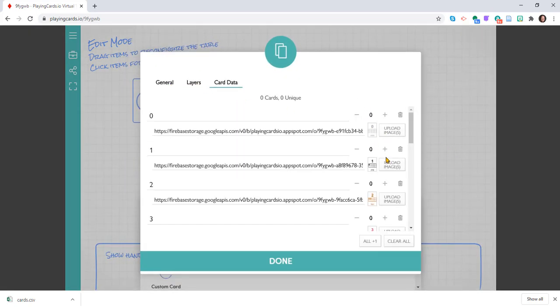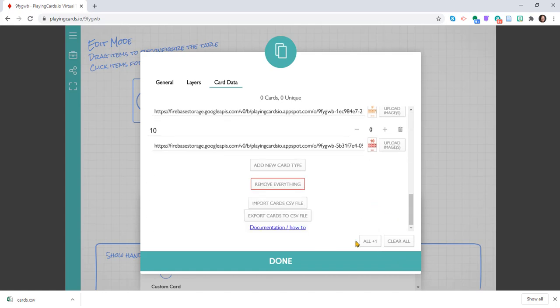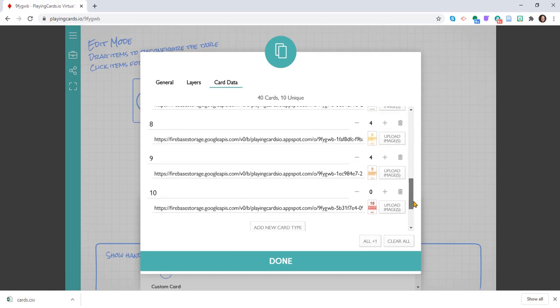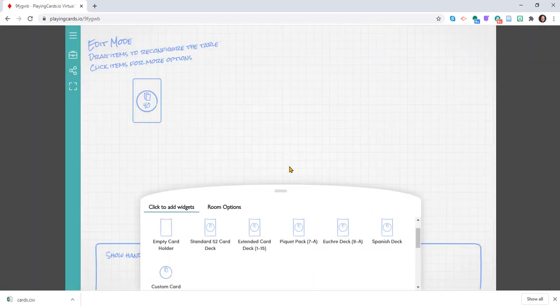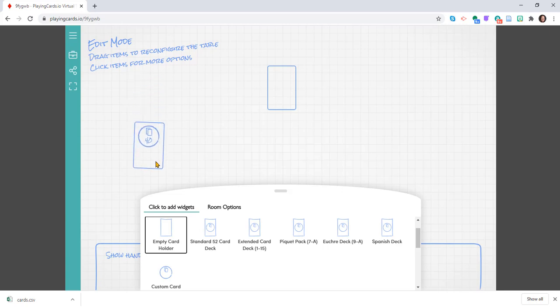Card data. So right now I have all these cards in and I want to add, let's say, a full deck of 4 of each. But for my particular game, maybe I do not want to use tens. So I am going to move the tens down to nothing. That's 4 of all the rest of the cards, making 40 cards. Let's bring this down.